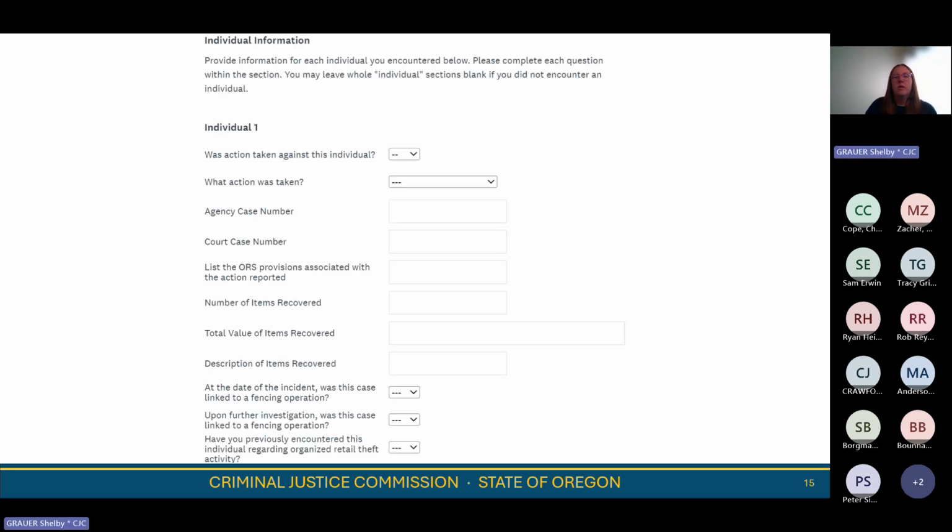This next section goes back to what I was talking about with Mike's question. It is specific to an individual that you are reporting on that you encountered through this incident. Please keep in mind that the information you submit within this section is specific to the individual. So this would be a great place to put in that case number where it asks for the agency case number that is specific to that person.